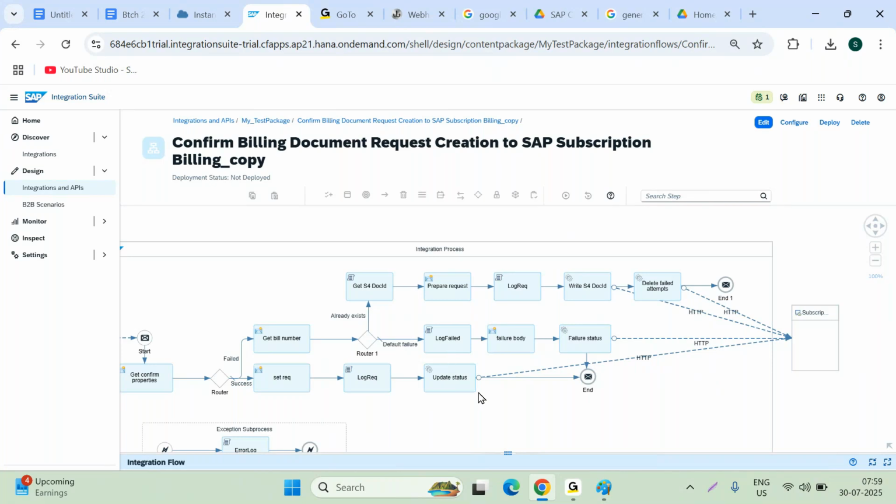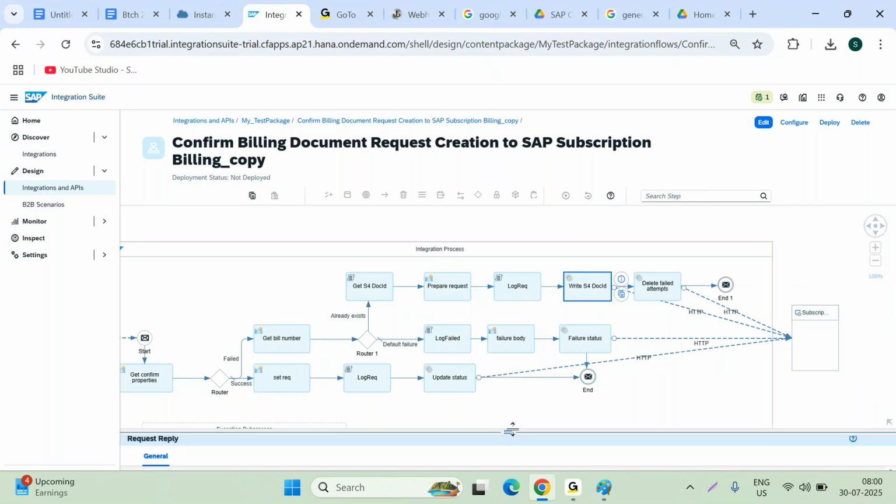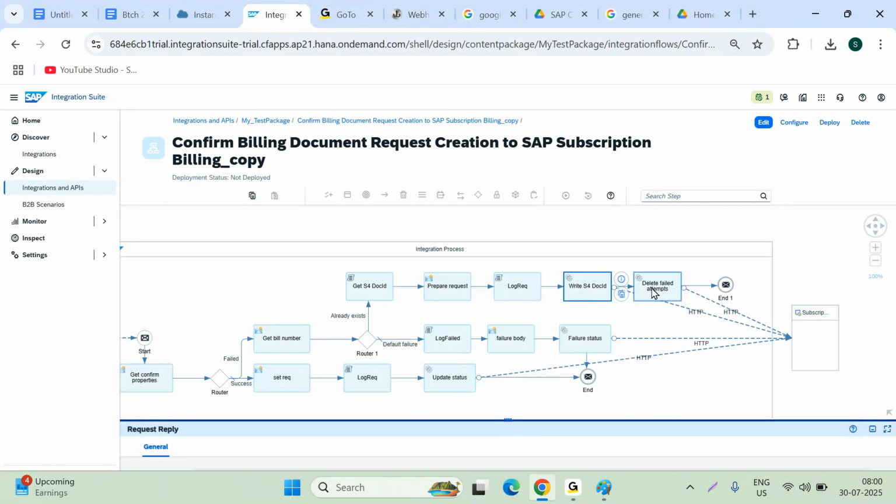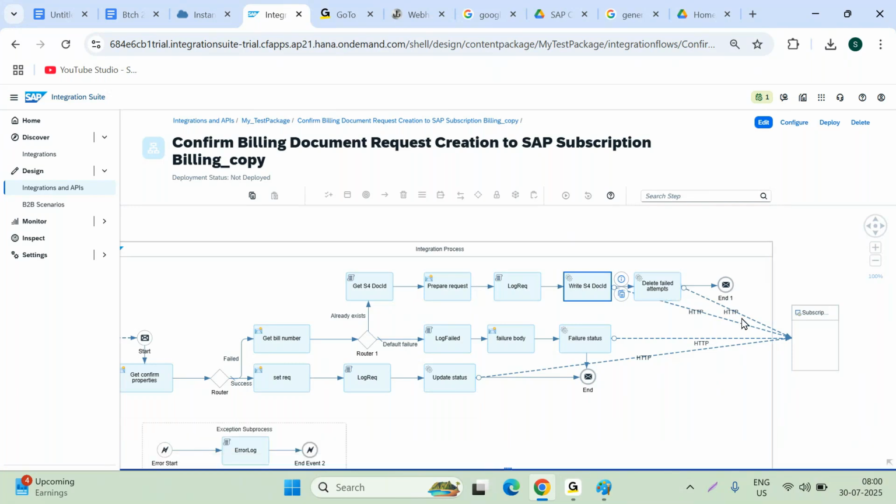That's the reason. In real time, they will make changes for these palette options. Actually this is a content modifier, which they use as prepare request. Based on the symbol of the palette option, you can easily determine what it is. This is the script. Log failed, log request, and also delete failed attempts. Each one has a different requirement. So it's connecting to this particular subscription here.